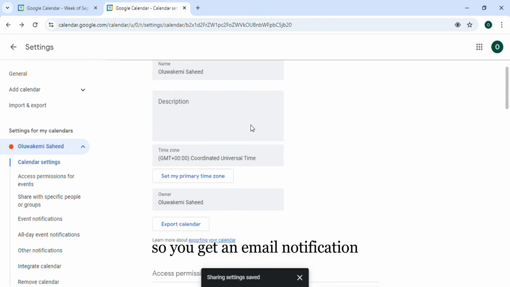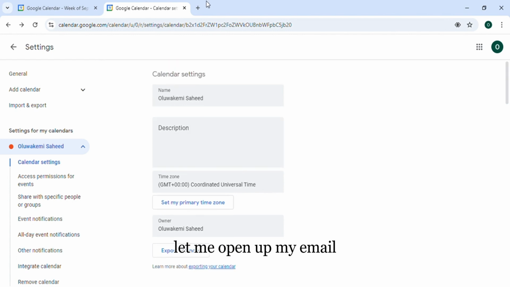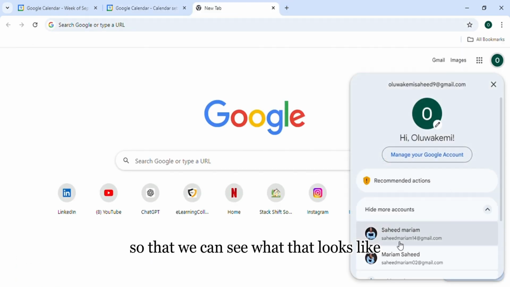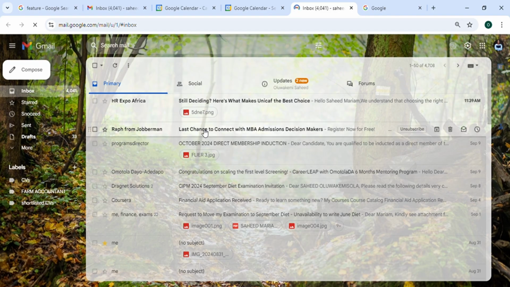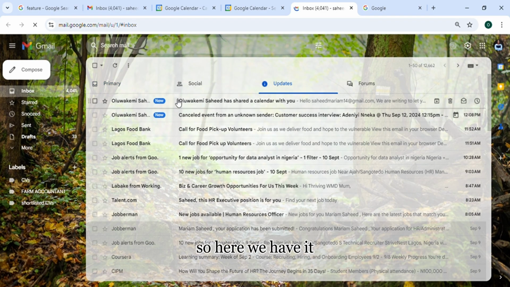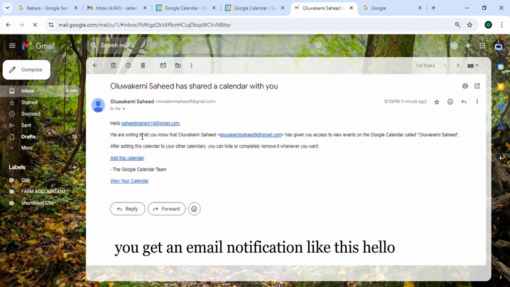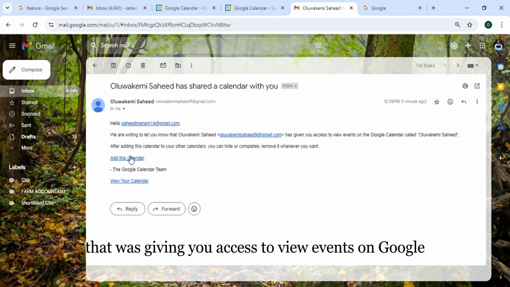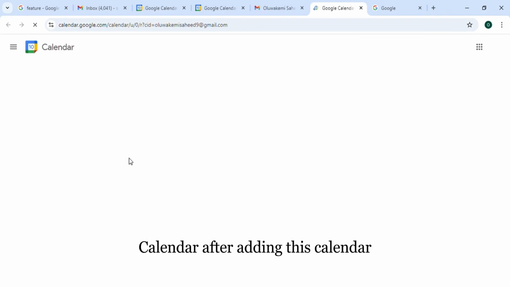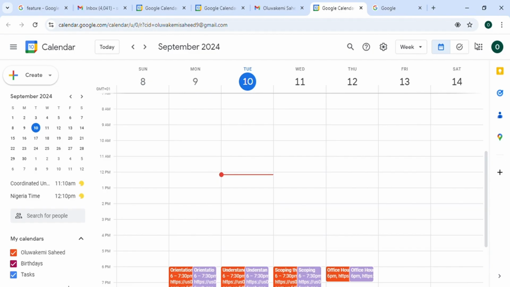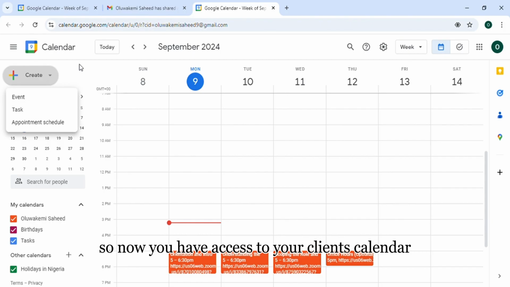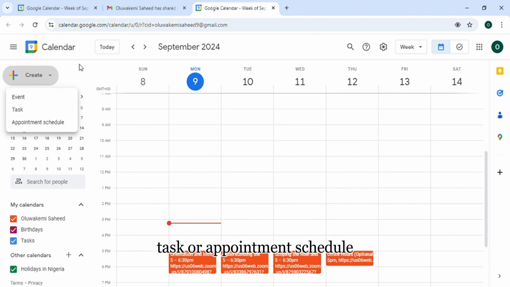you get an email notification. Let me open up my email so that we can see what that looks like. So here we have it. You get an email notification like this. Hello, your name. We're writing to let you know that so-and-so has given you access to view events on Google Calendar. After adding this calendar, you just click on add this calendar. So now you have access to your client's calendar, and you can start creating events, tasks, or appointment schedules.